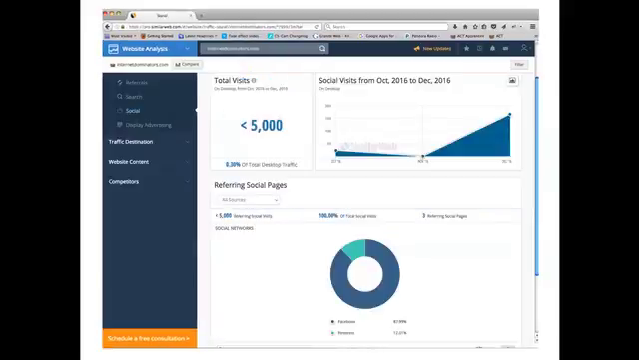As we move on to social pages, we can see here, for example, that less than 5,000 pages came from the social sites. About 88% of those came from Facebook. Another 12% came from Pinterest. So very interesting information. I mean, you can really spend a lot of time on these pages looking up just a variety of interesting information on either your website or your competitor's website.